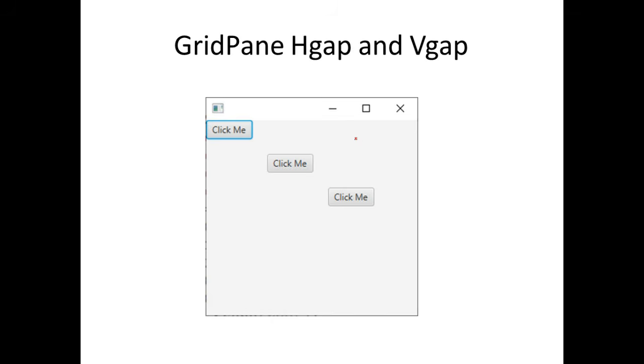Again, in Gridpane we have something called H gap and V gap. What do you mean by H gap and V gap? H gap is the horizontal gap between the controls. V gap is the vertical gap between the controls.